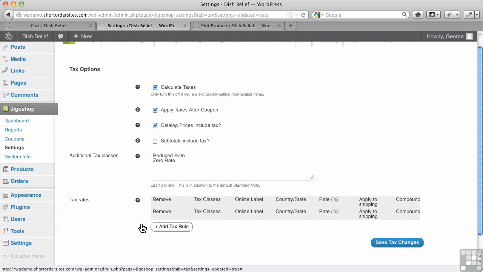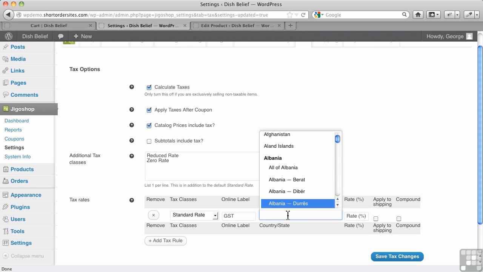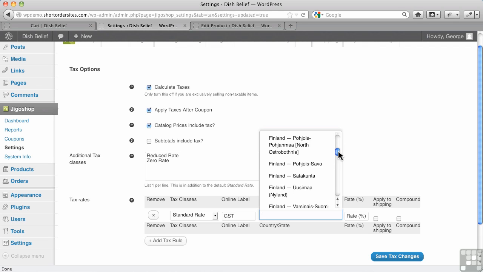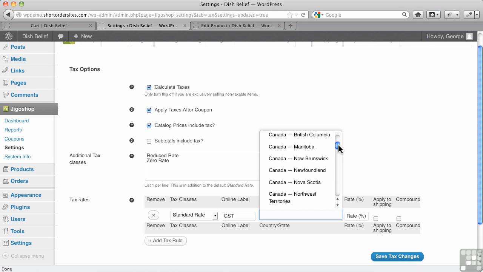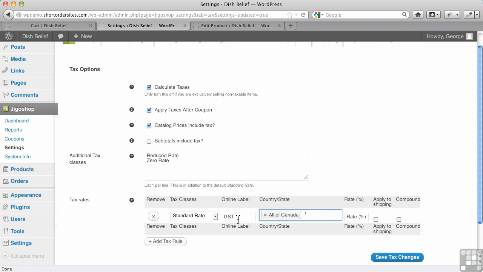Now, they call them tax rules down here and tax rates over here, but let's add another rule that's going to set a rate. Now, it's going to be under the standard rate here, and the label that it's going to display, I'm going to call it GST. That's a federal tax here in Canada. So now I'm going to choose where this tax will be applied. I just click in here under Country and State, brings up my drop-down list here, my select list rather. And I'm going to choose all of Canada because GST applies everywhere in Canada. It's at a 5% rate.